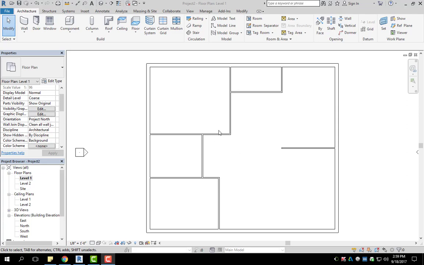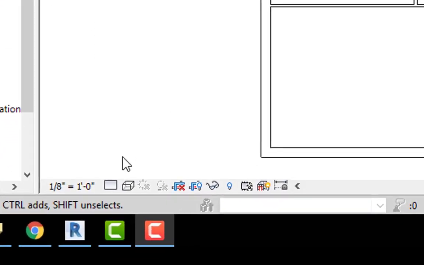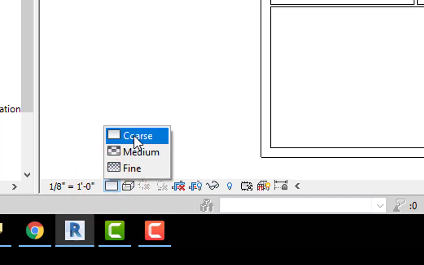In this video, we're going to talk about detail level and visual style found here at the bottom in your view control bar. So the first thing is right here, detail level, this button. I'm going to left click on it. We have three options, coarse, medium, and fine.